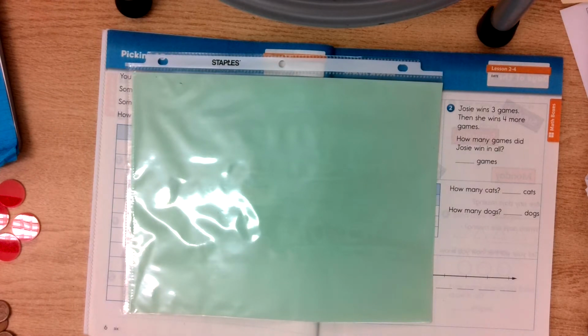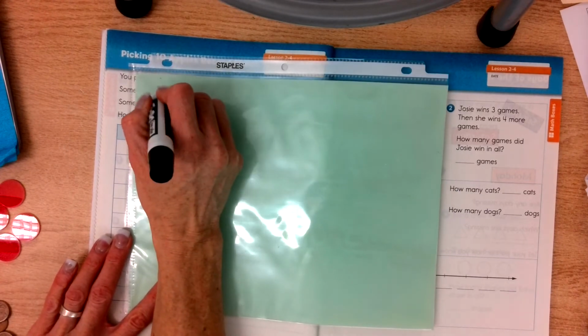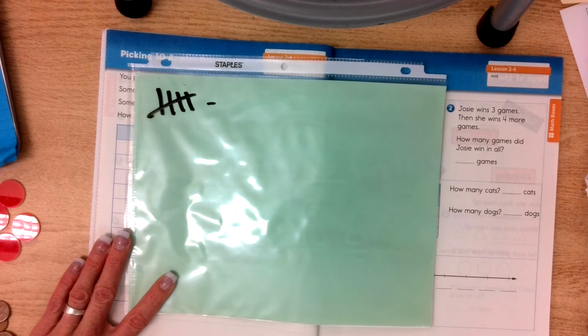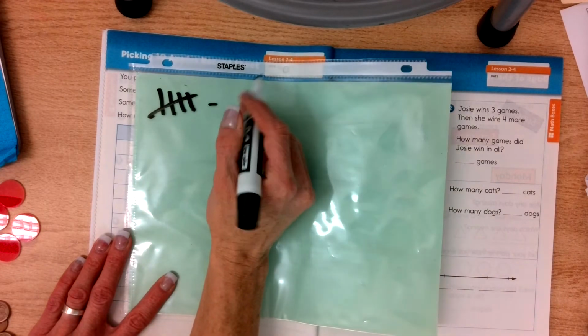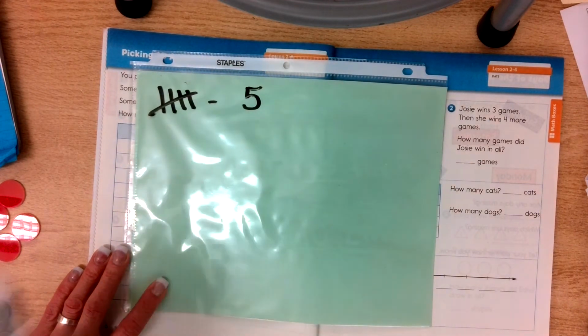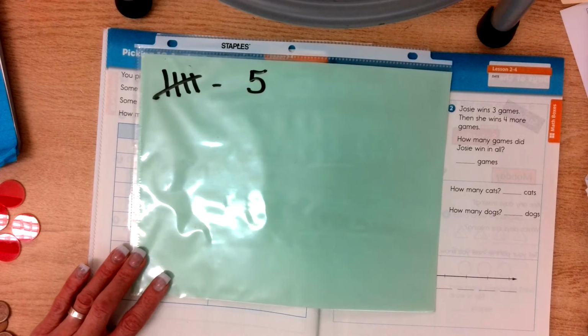So I'm going to make some tally marks, and I want you to count them and write the number of tally marks in my group. So for instance, we're going to start with this. And I want you to write on your whiteboard, how many tally marks do I have? If you said 5, nice job. We know that 4 lines and a slash through it makes 5 tally marks.